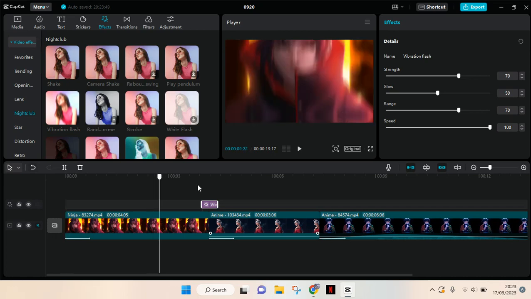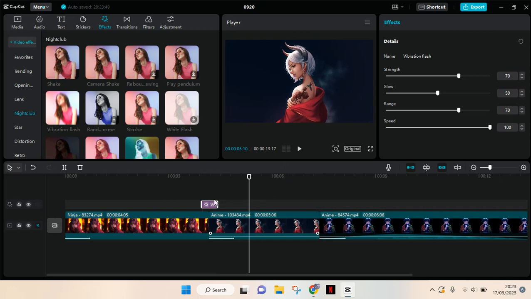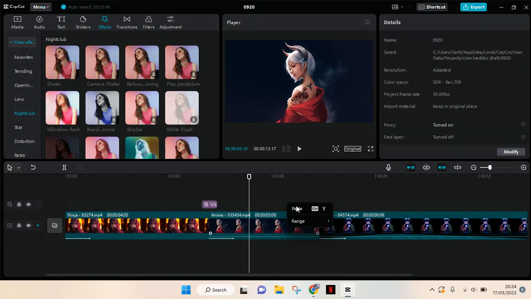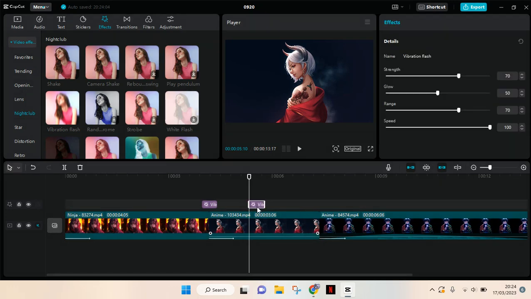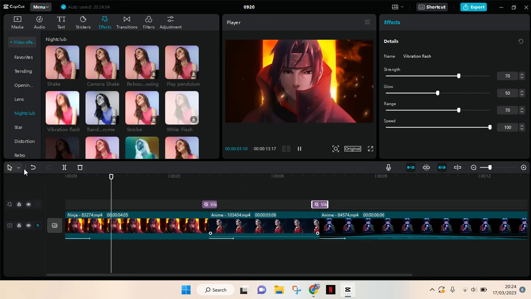Let's preview the result first. So it will go like that. Then you can just copy it and apply it to all of your clips, in between the clips like this. And after that, you are done with the shake and flash effects to your video.